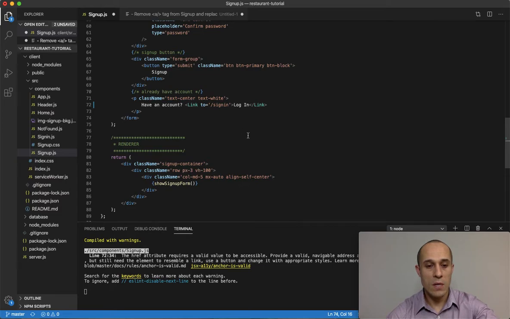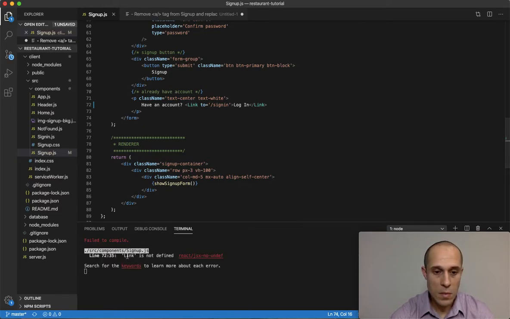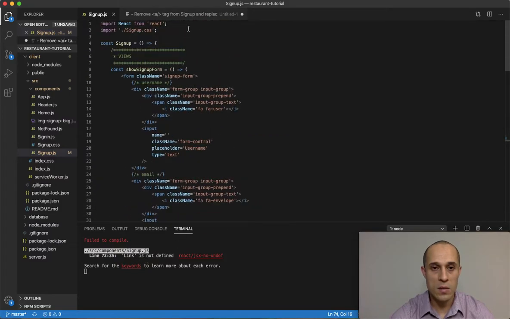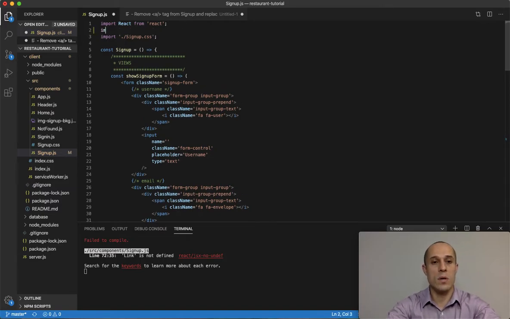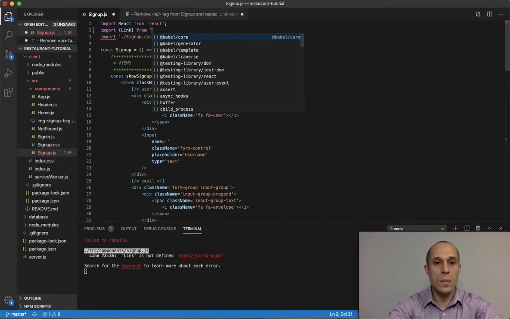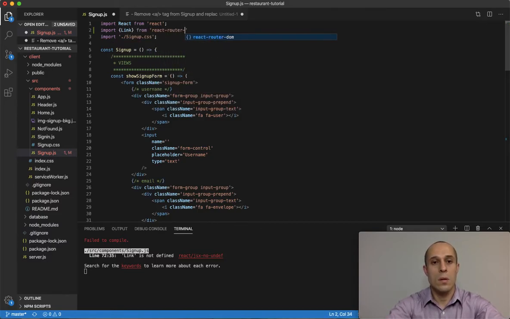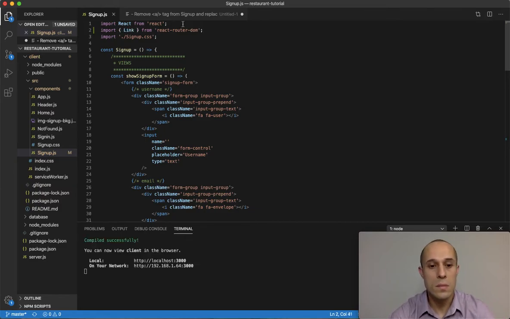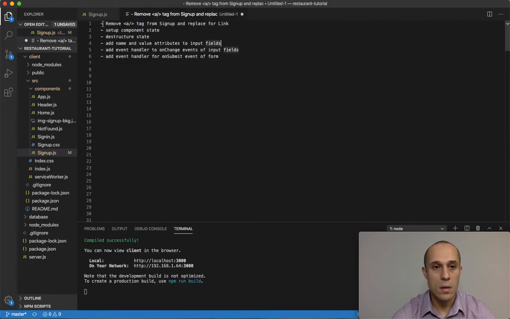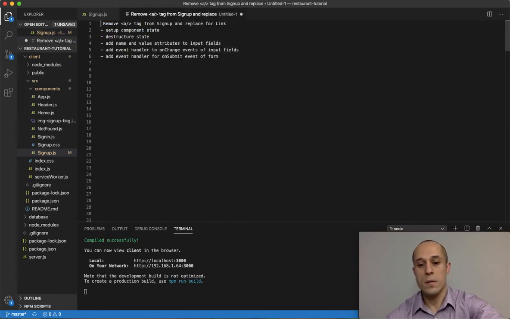Now if I save this, I'm going to get an error that Link is not defined, and that is because Link is from React Router DOM, and we need to import that. So I'm going to do that here. All right, so if I save this, the error goes away. Let me mark that off here.